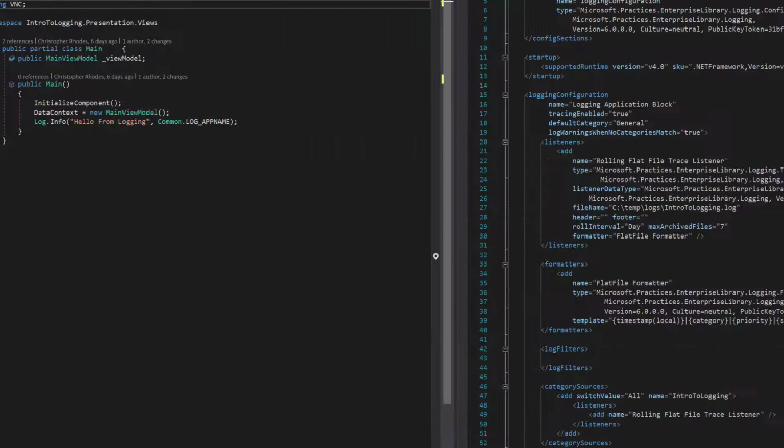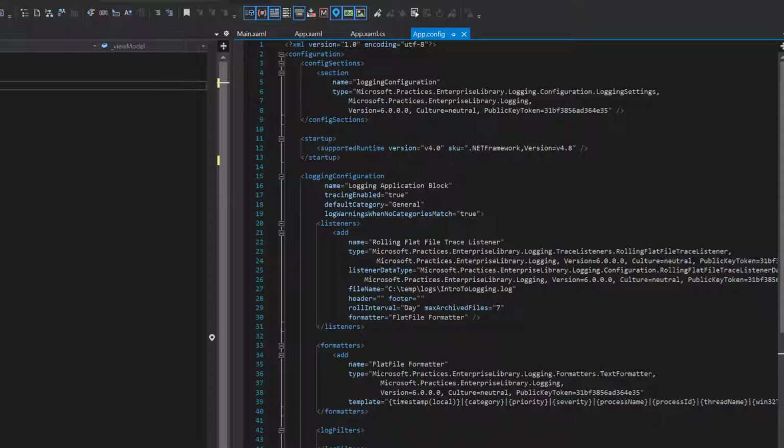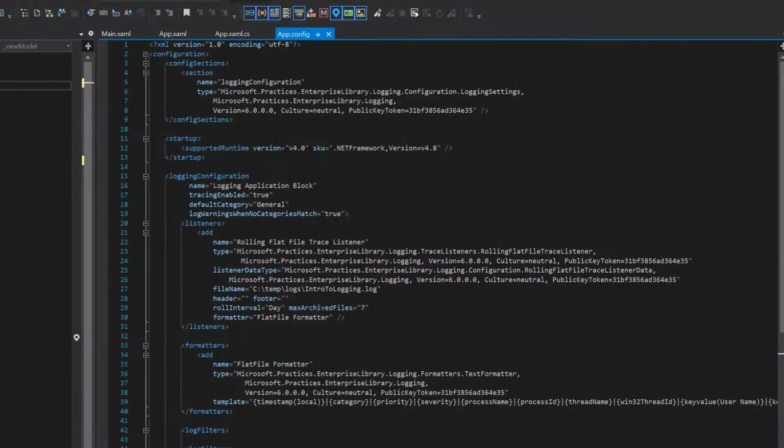And if we go back to the code, nothing changed in the logging message, but as you can see, a whole bunch of stuff has shown up in the app config file. So what we're going to do now is spend some time understanding what configuration needs to be set up to have your log message go somewhere.